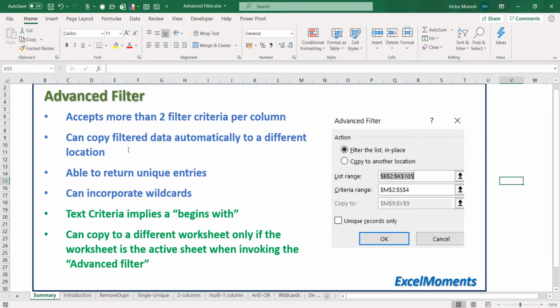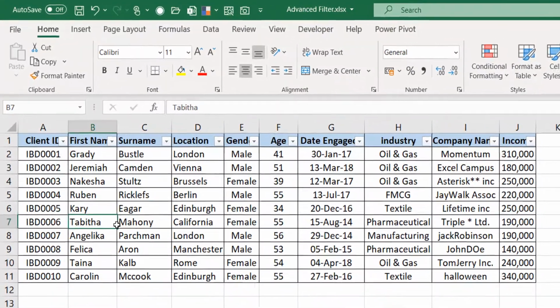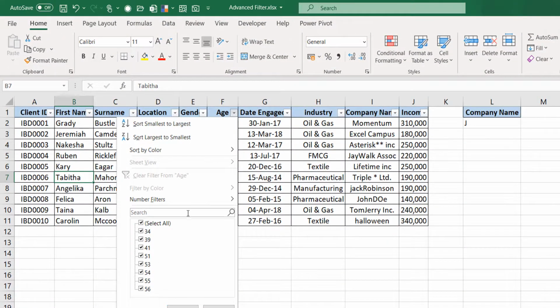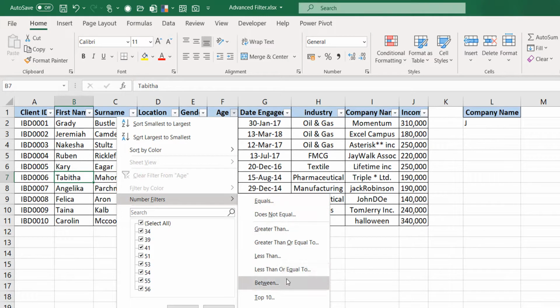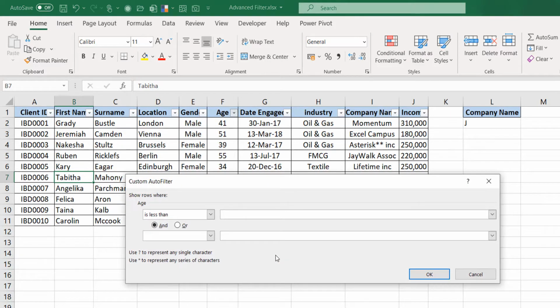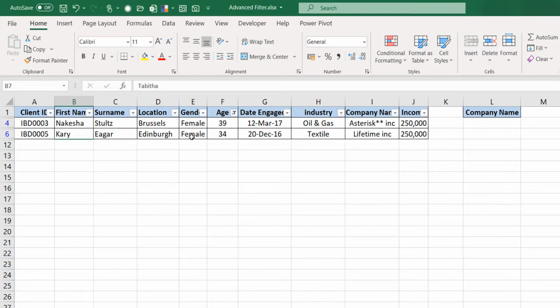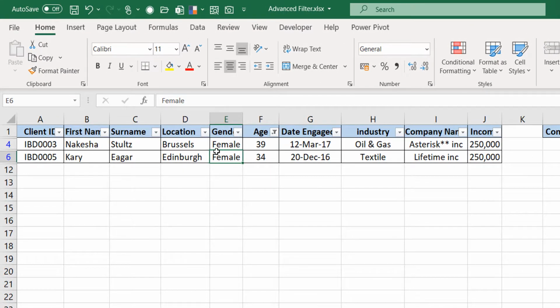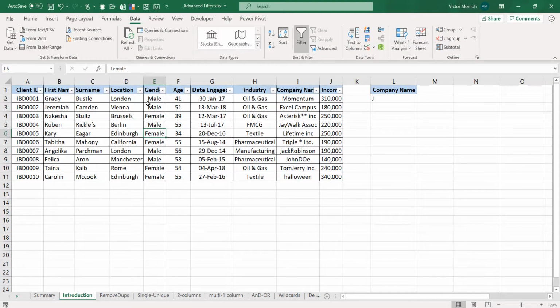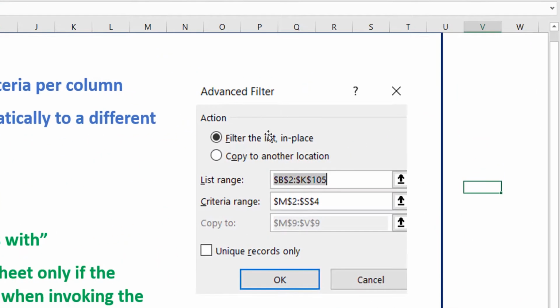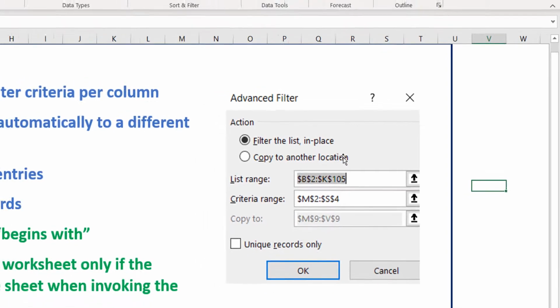The other thing is that I can copy filtered data to a different location. Normally, if I wanted to do that, I would filter. For example, if I filtered on age, maybe say less than, let's say 40, then I would copy this data, make sure I'm copying only visible cells, and paste in a different location. But advanced filter can do that all at once. Just to show you, this is a snip of the advanced filter dialog. You can see that it has the option of filter in place or copy to another location. So automatically it can copy to a location of your choosing. So that's one good thing.